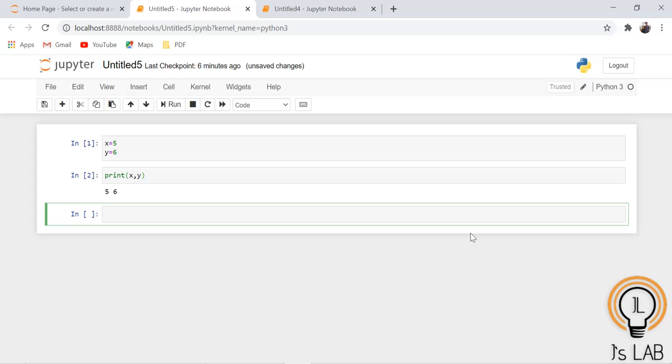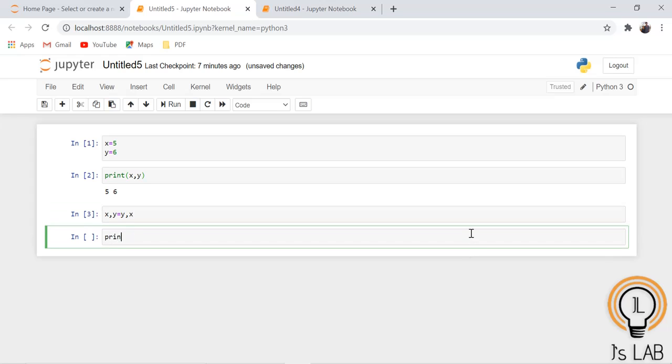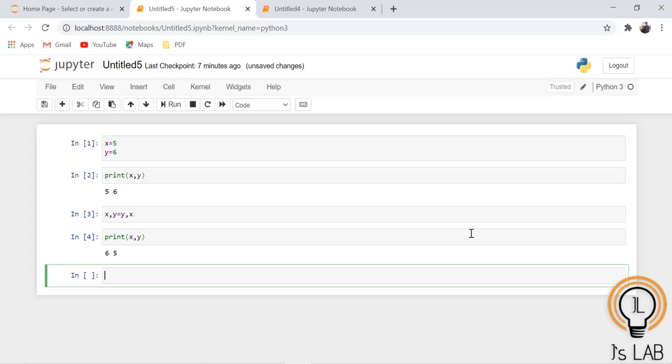You can do that in a simple step. You put x comma y equal to y comma x, and click run. Now if you print x comma y, you can see the values have been swapped. This is very easy in Python.